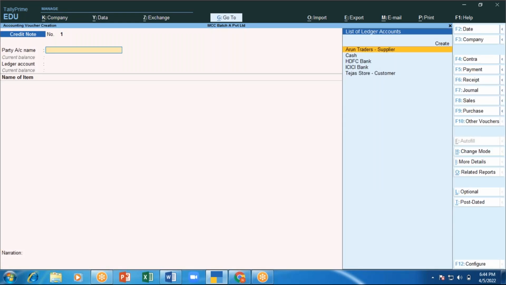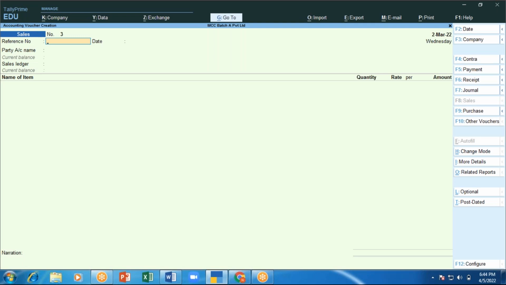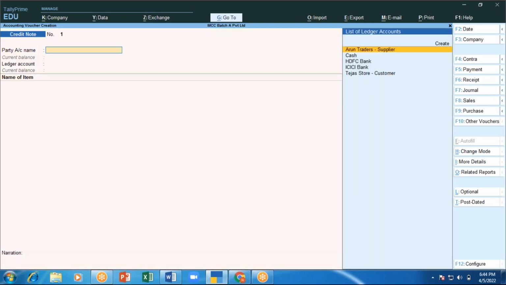Like this, you can select it. If you know the shortcut key, you can directly press Alt plus F6 and you'll get a credit note. Now, credit note is used for what? Sales return. To whom did I make a sale? I made a sale to Tejas 2. Let me select that particular person.